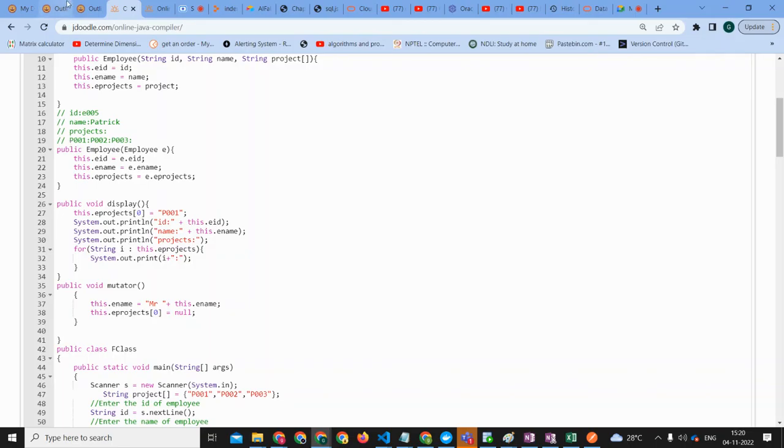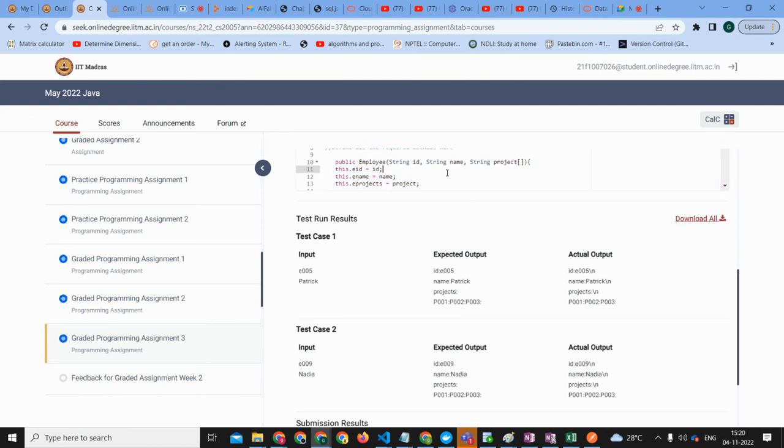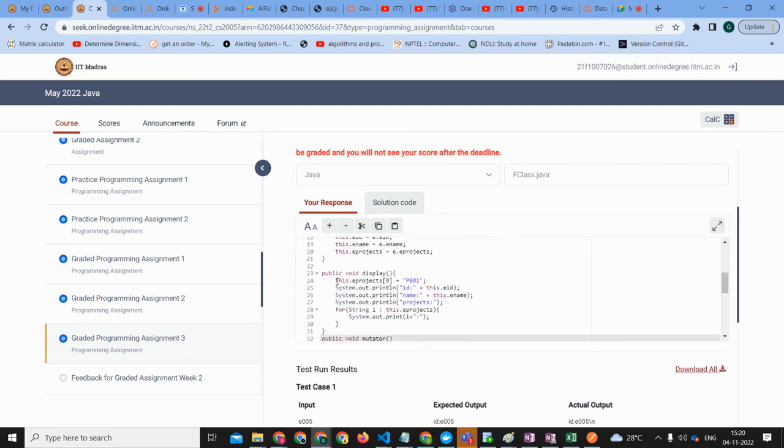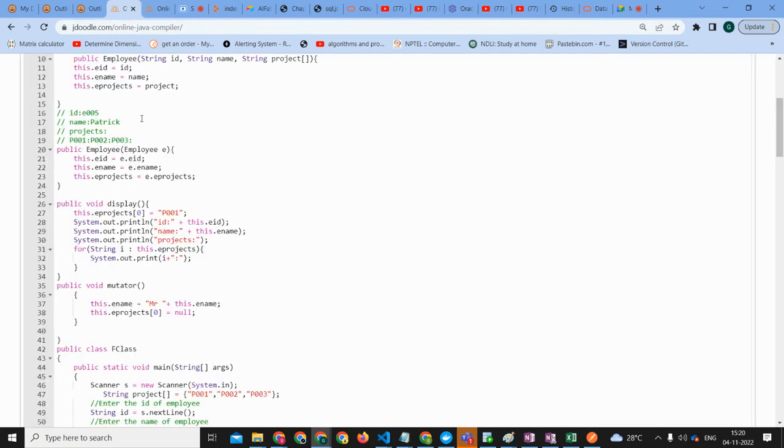Oh my God. Let's see from where the code is beginning. They are giving us the employee class. Then after the employee class, till the mutator.